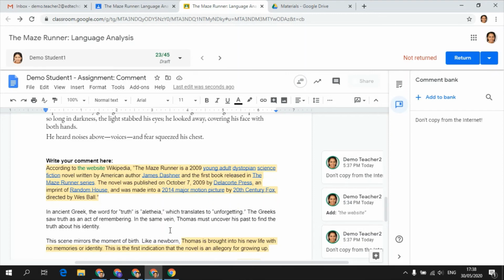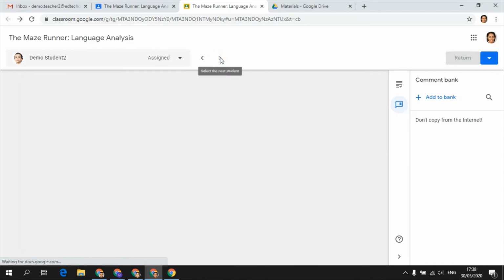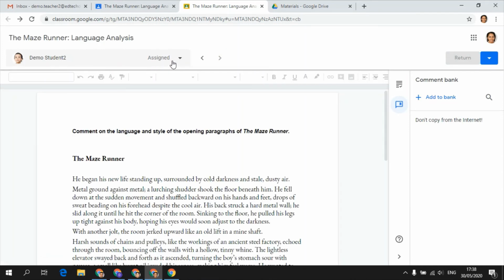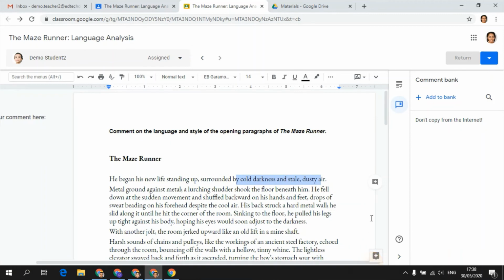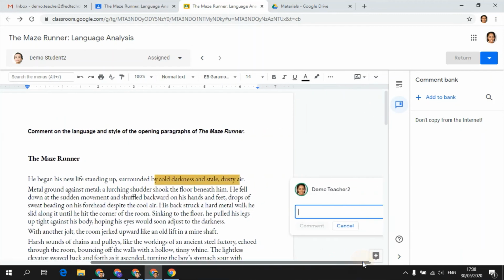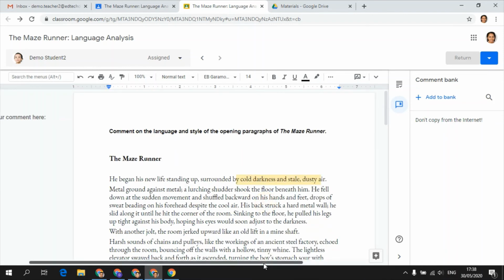Saves a lot of time, especially when you find yourself, as I said, typing the same comments over and over again. And it's not just for this one student. The comment will be saved in the comment bank for the entire assessment. So if you switch to the next student, which you can do by clicking on this arrow over here, you go to demo student number 2. You can see it's still assigned. He hasn't done anything yet. You can use the same comment. So if I select this one, click on comment, hashtag don't copy from the internet, comment. Done.